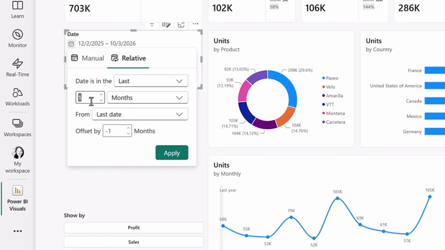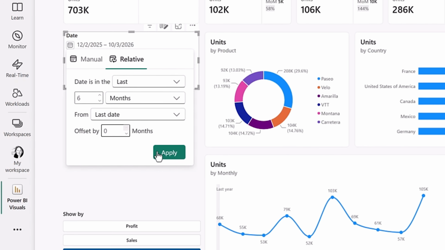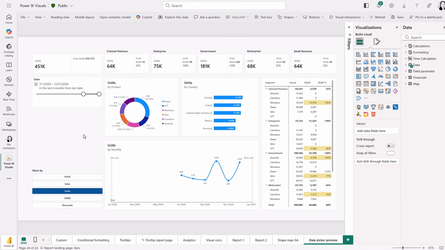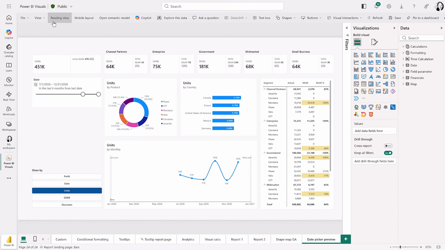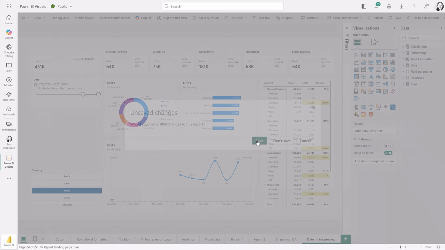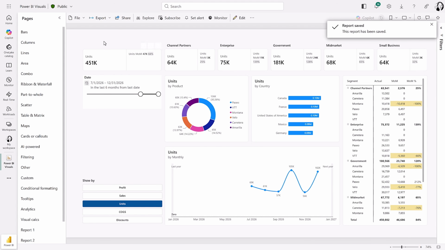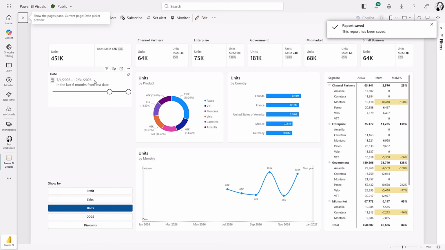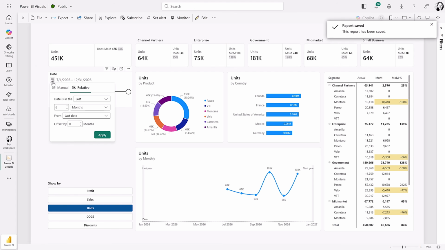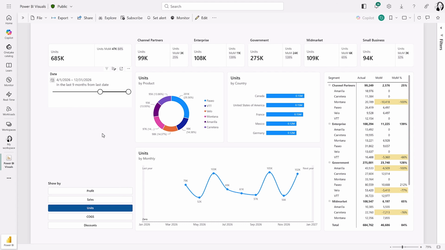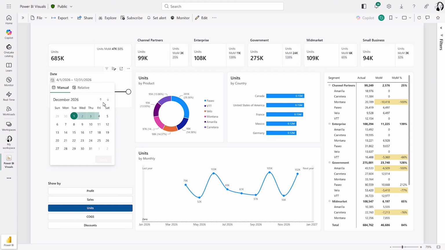That relative mode here also includes an offset. So if I wanted to go back another full month, I can do that here in any kind of increment. Now, this is not only for authoring. When viewers are looking at their report, they also have all of these options available to them. They can go and specify a different relative range. They can specify a manual range, single date select, multi-date select.